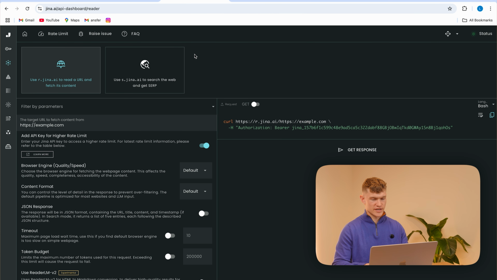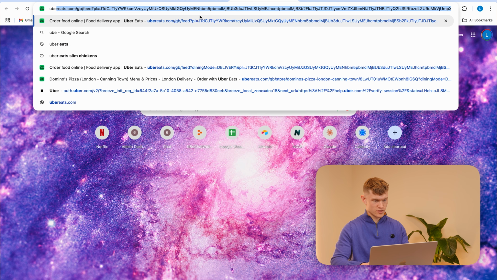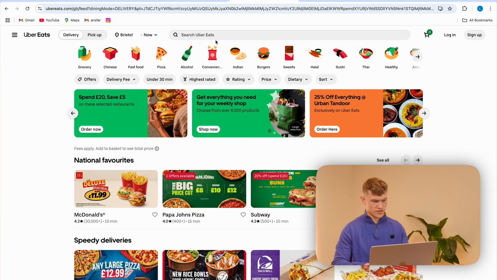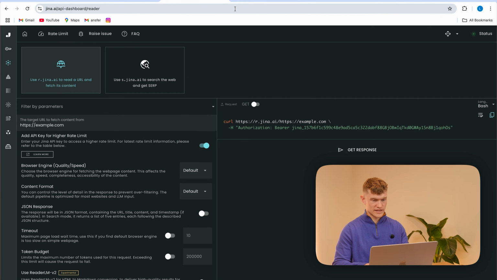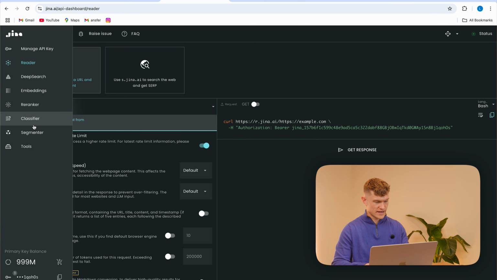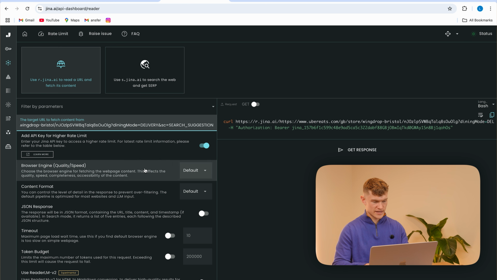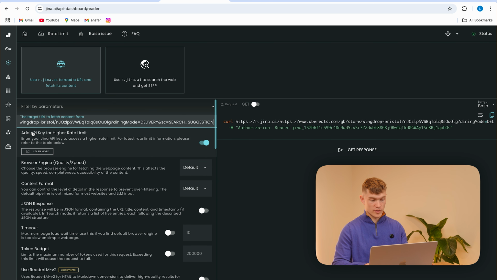Great. Now, once we're at this page, we need to get whatever web page it is that we want to scrape. So we'll go to Uber Eats. And today we'll do some chicken shops. Okay, great. So we're literally just going to get the URL from that site, go back into Jina.ai, take out this example, paste it in. And the only change, well, make sure add API key for reader rate limit is on.